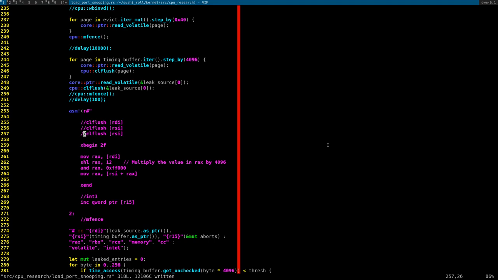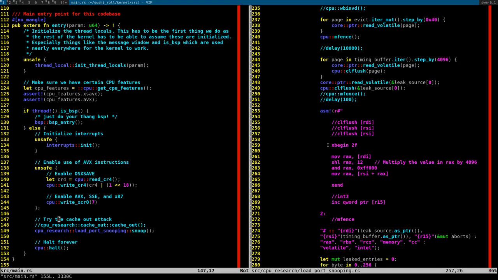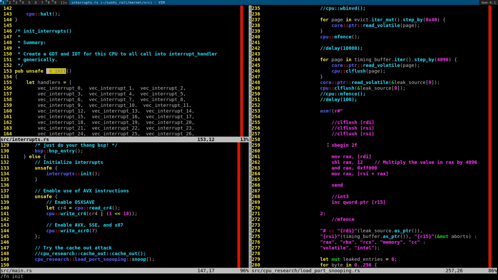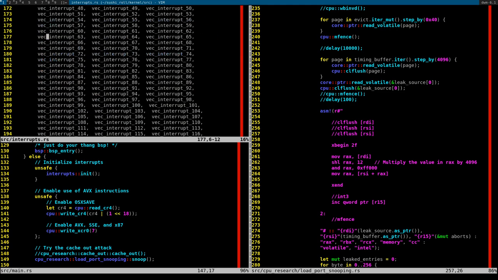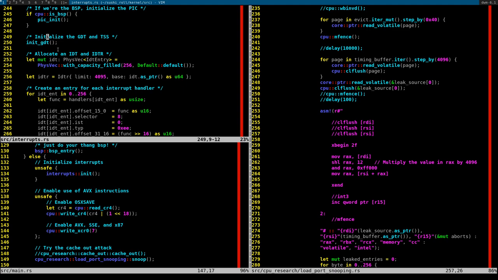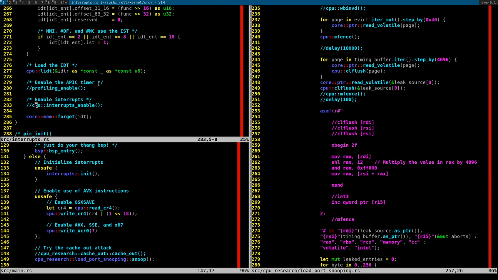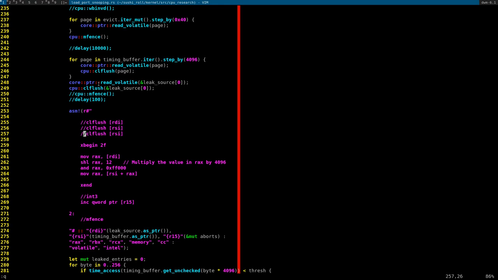Unless I enable interrupts. Boy, that would suck if I do, but I shouldn't. Interrupts init, but I don't think I ever enable them. Source interrupts, fn init. This sets up all the handlers. Init GDT. Interrupts enable. Yeah, I don't enable interrupts. So it's not that.